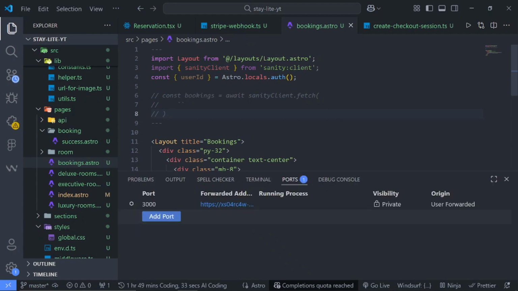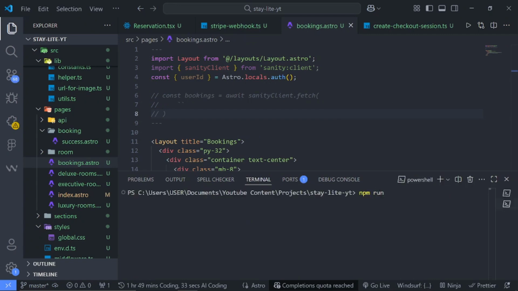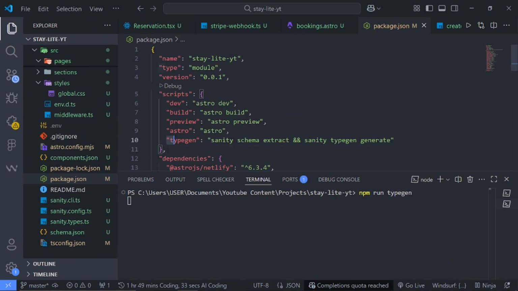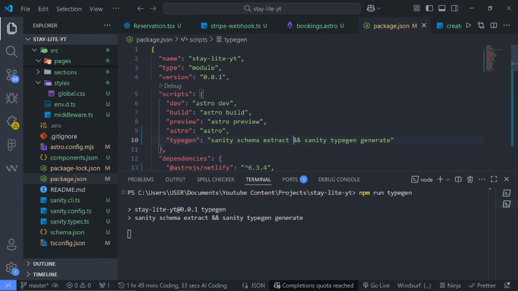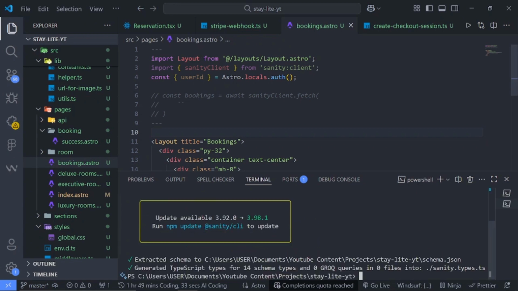Then I'll go to a new tab. So I'll say npm run typegen. And just for context, remember we added typegen to our scripts. So basically we're running two commands: the sanity schema extract and the sanity typegen generate. So let's give this a minute in order for it to generate the types that we'll need. Alright, so as you can see, it extracted the schema first, then it generated the types for us.